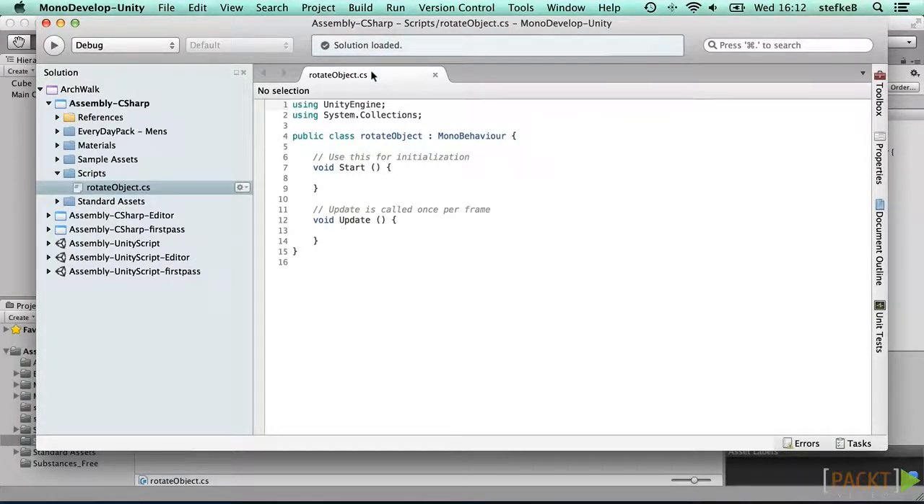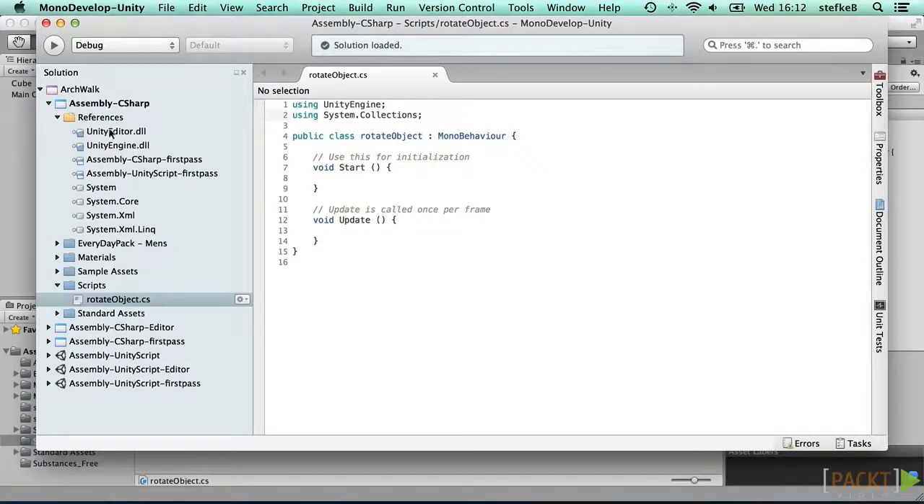Let's first inspect the default script. The first two lines load the libraries or assemblies from Unity and from Mono. Mono is an open source .NET framework which powers the Unity scripting system. You get the definition of your main class, which needs to have the same name as your script file. This class derives or inherits from MonoBehaviour. And then we have two empty default methods.